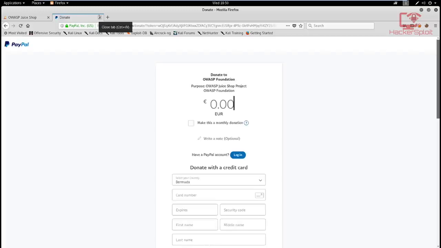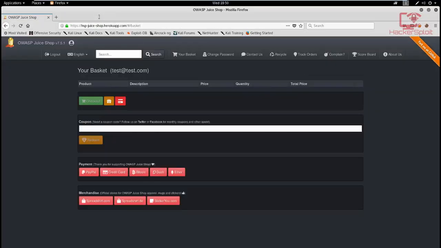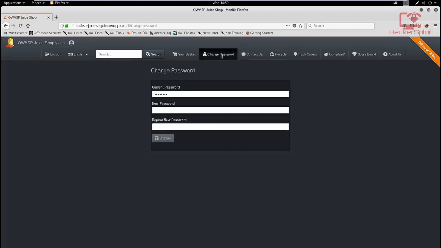Let's just see if that is correct. Yeah, so if you want to support the project, you can donate to them. It's a really great project. I really do recommend that if you can, you do so. So you can change your password, which is awesome. I think we also took a look at this and how to change it using the GET requests.